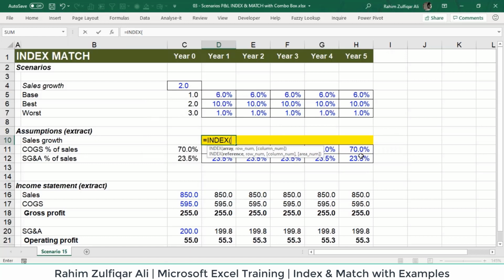Now you can see that equals INDEX, bracket open. Now for this array, you need to select only those cells in which you have the output. We know that we need output from this range, from D5 to D7. And from which row? Because at one time we will be using one particular sales growth scenario. We will not be using all the scenarios together. So definitely each scenario is located at a different row number.